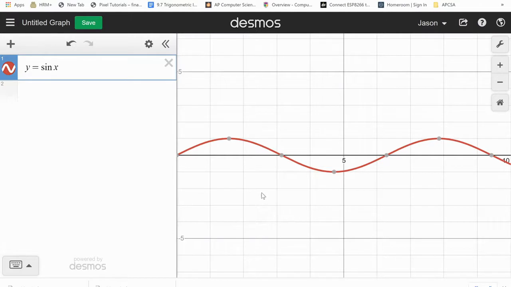So, couple things. This is a basic sine graph, y equals sine x. And if we don't modify it at all, here's what's going to happen. It's going to start here at the origin, and then it's going to move 1 away, and then it's going to come back to the origin, and then it's going to move 1 in the other direction.